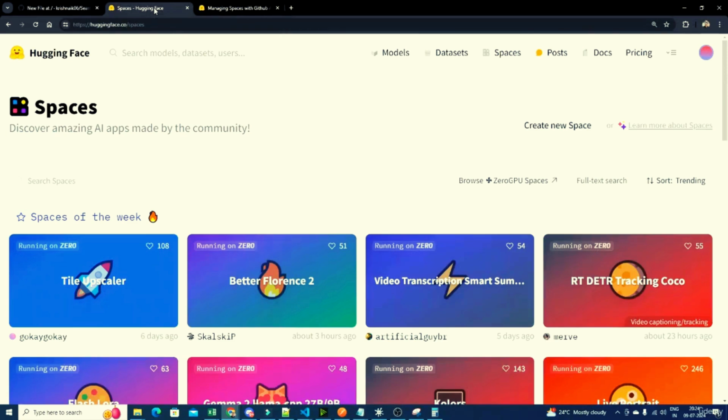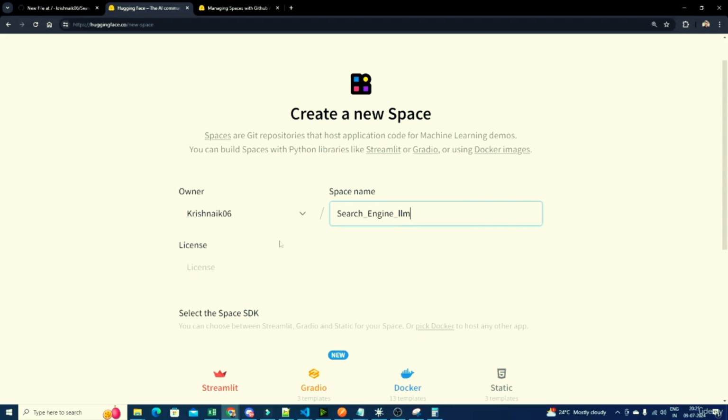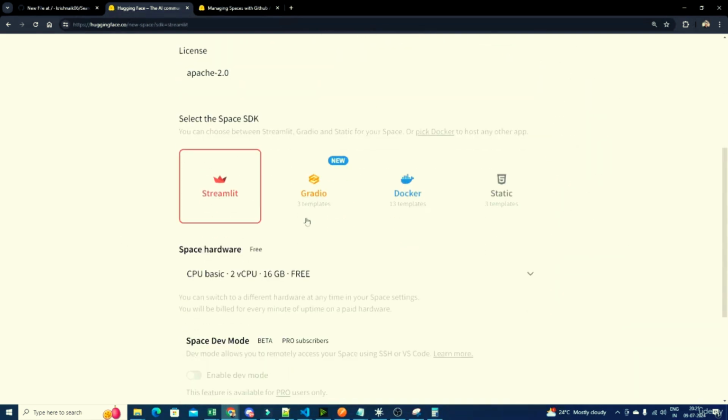So let's go back to our Hugging Face Space and create our new space. Here I'm just going to write search_engine_LLM. This will be my application name, which I'm creating in my space. After that, I will select a license. Let's say I select Apache 2.0. I know this is a Streamlit app, but other than this, Gradio is also supported. Static templates are also supported. And if you really want to work with Docker, it is also supported, right?